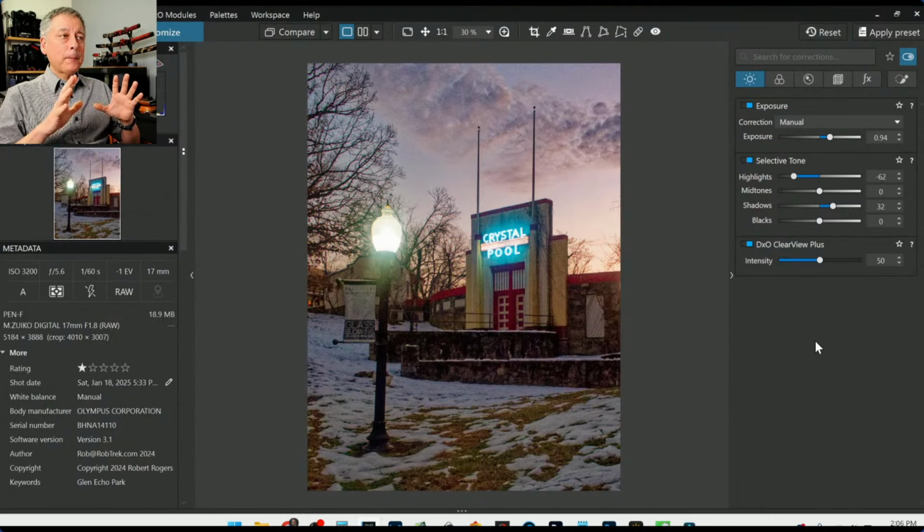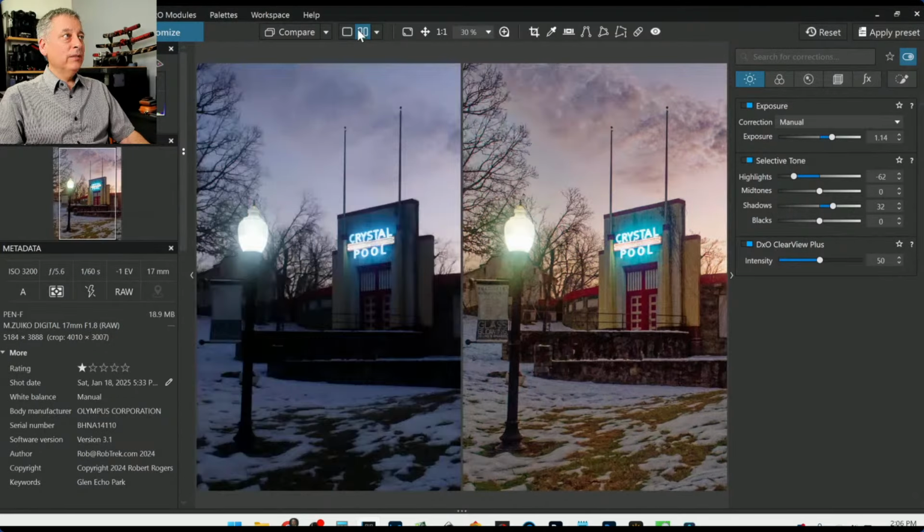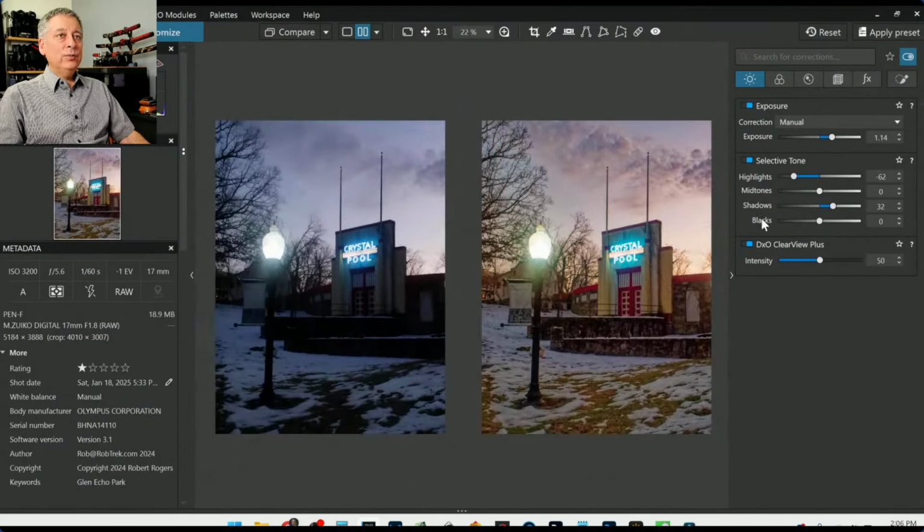From this point, I go right to local adjustments. But let me explain something. This image was way underexposed. If I show the before and after, that's why I went to the exposure tools first to make these adjustments. And this is the very easiest way to make adjustments to your photos, especially if you're just getting started in DxO or just getting started with editing your raw images. Using these tools here is the easiest way to make improvements to your image.